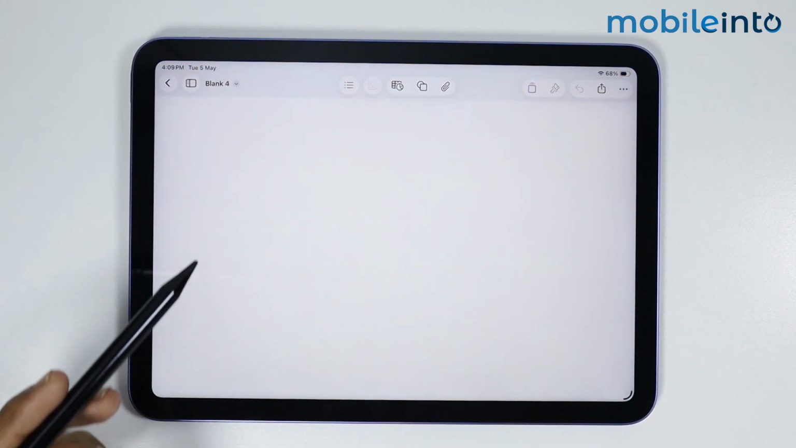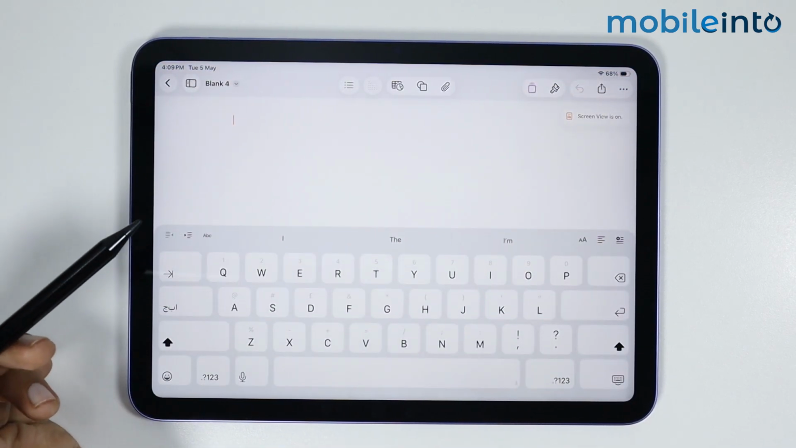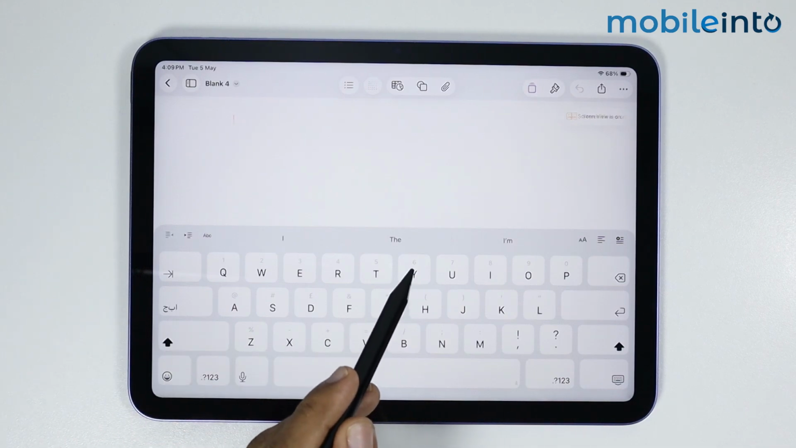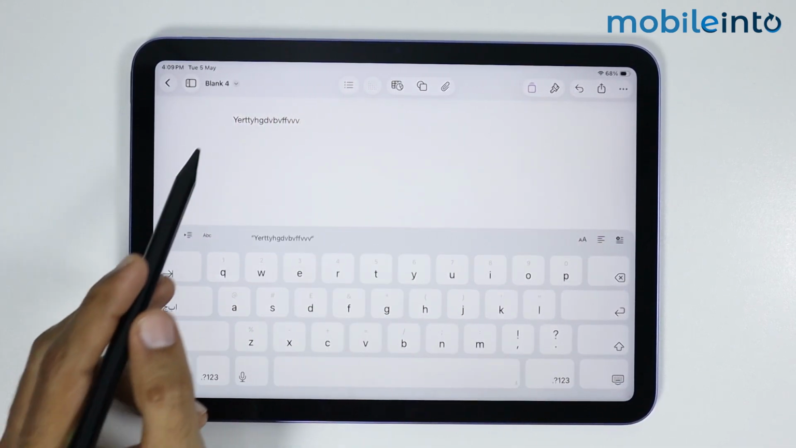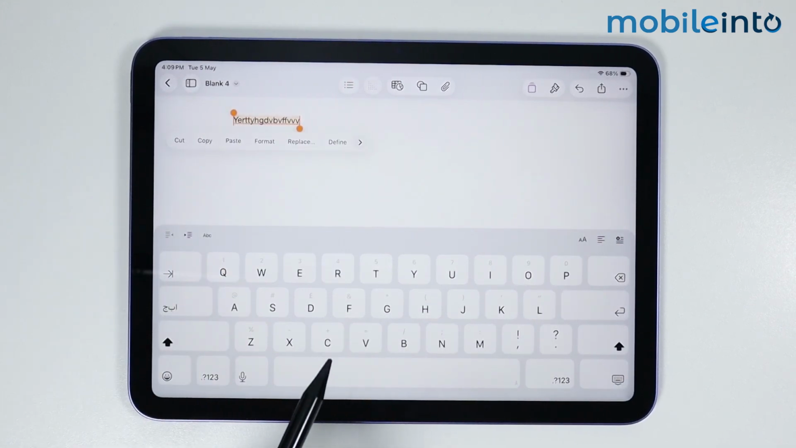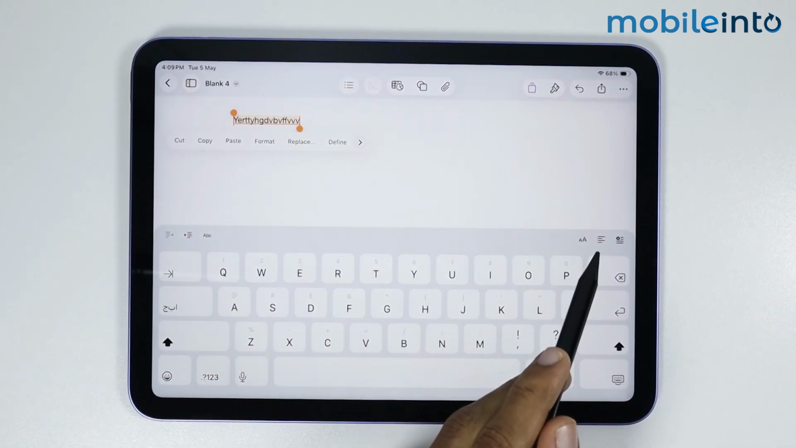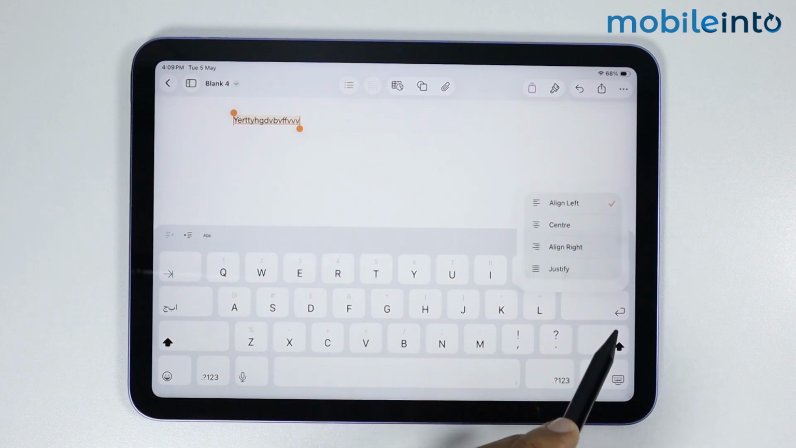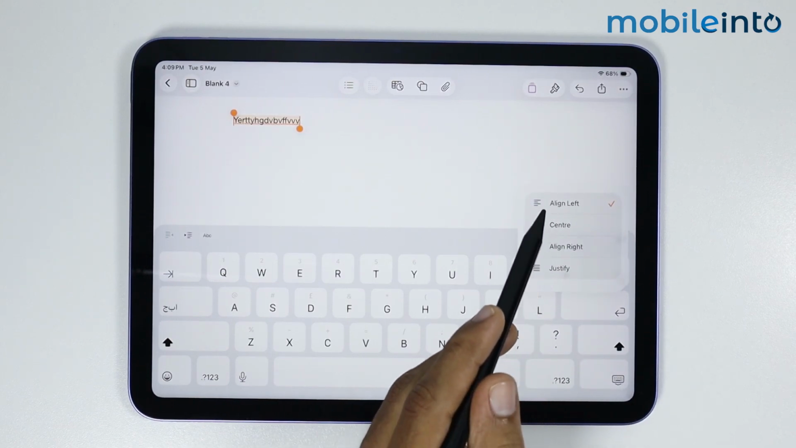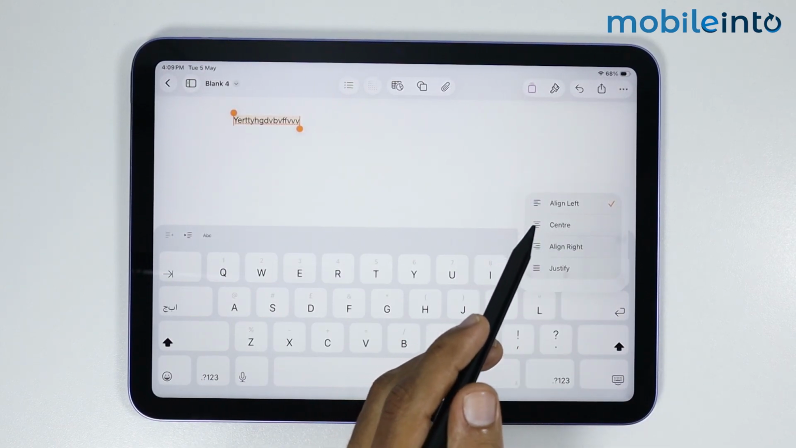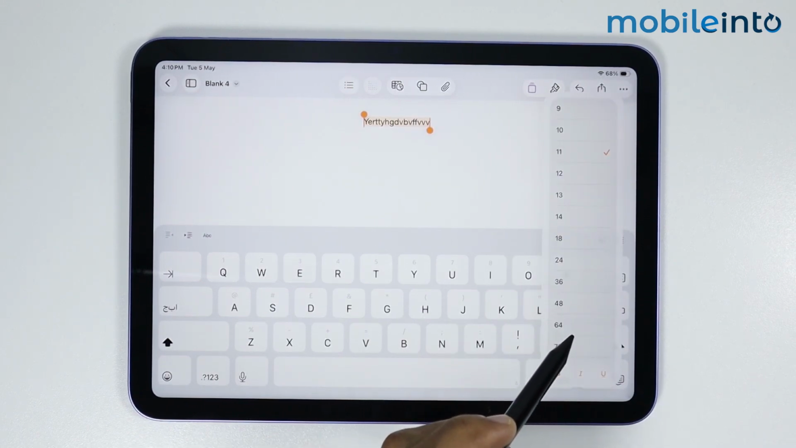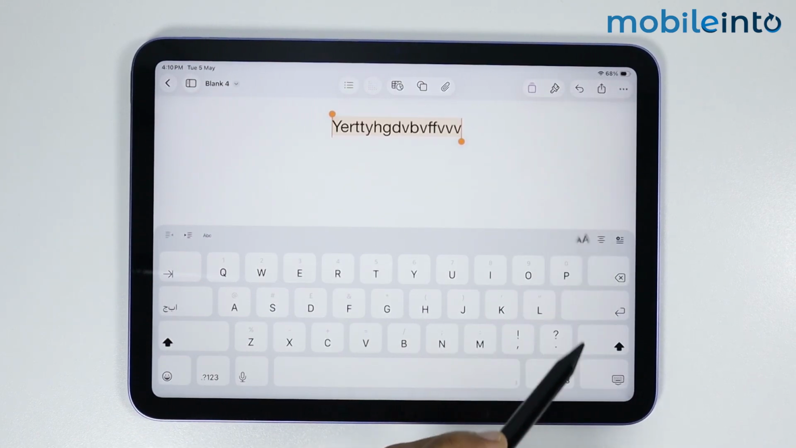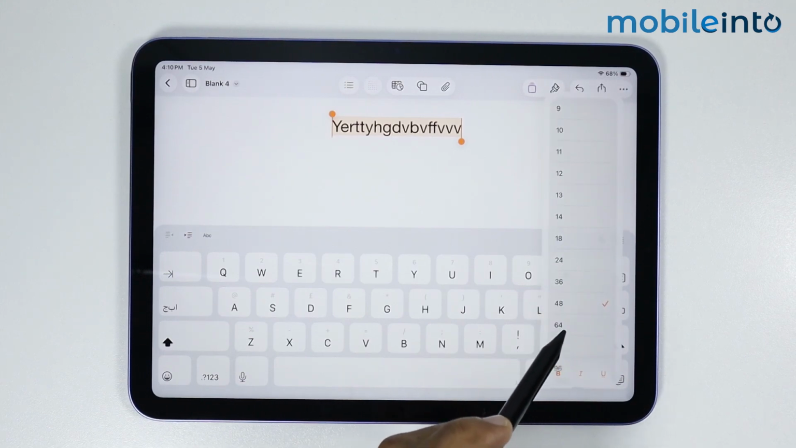And after you do that, you will find this white blank page. Now just like MS Word, you can create a title and you can write text over here. If you want to align this text to the center, just select the text, and on the keyboard, just tap on the lines over here, and from here, just select how you want to align this text. For example, I will select Align it to Center. And after that, you can increase or decrease the size of the text from here, just like that.